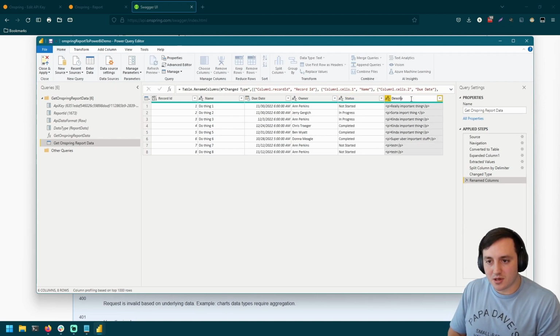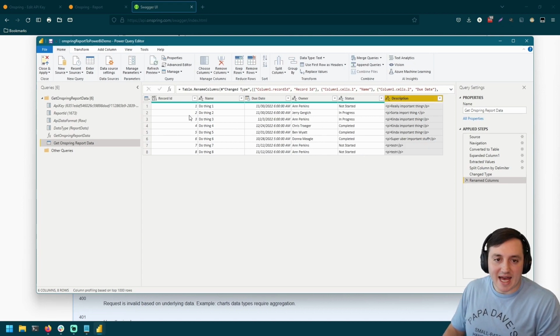And description. And so at this point, I have that table data set that most people are used to working with when they're doing visualizations within Power BI. So I'll go ahead and click close and apply.